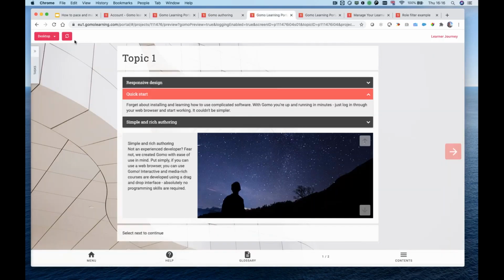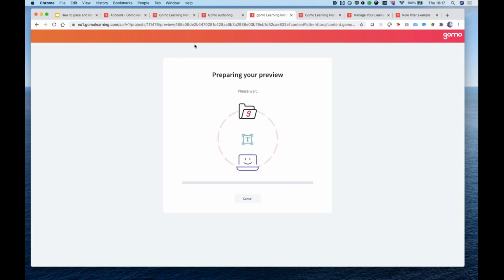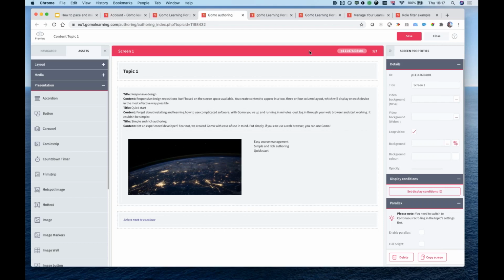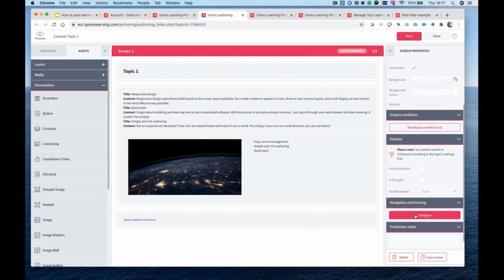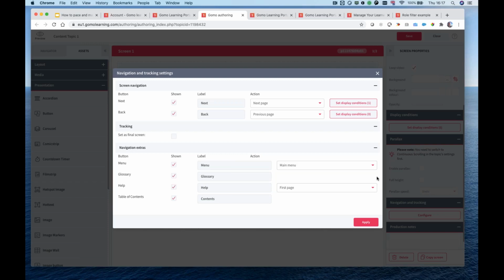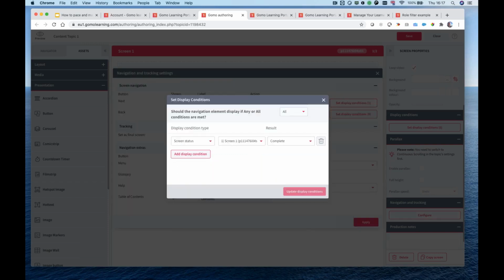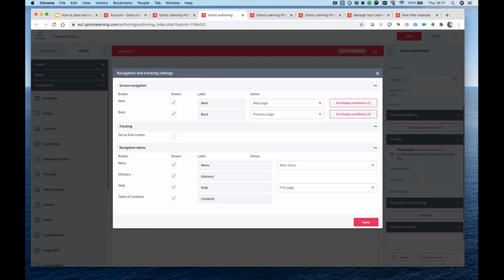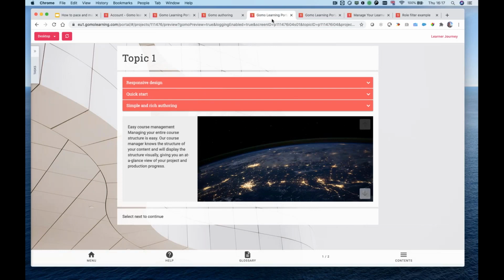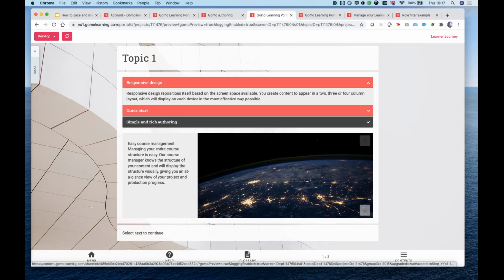I'm just going to go back to my preview and quickly hit the preview button there. That's good, just going to reload it. So what I've done there is impose a condition at the screen level on the next button. I just went into the navigation and tracking section, found my next button and added this screen status display condition to say that's complete. Now notice we don't have a next button. So now I can begin to interact with the elements on the screen.